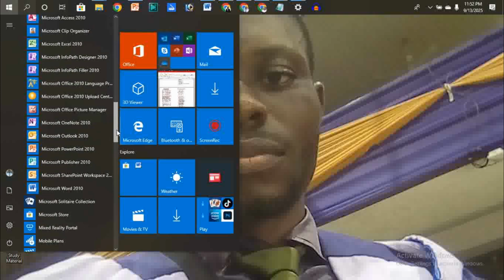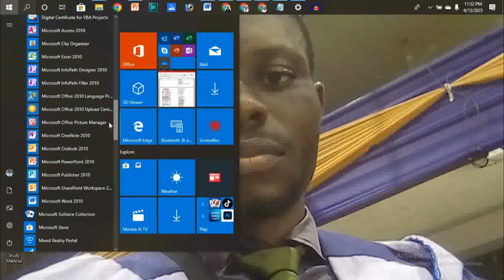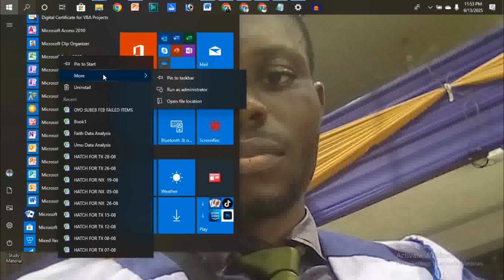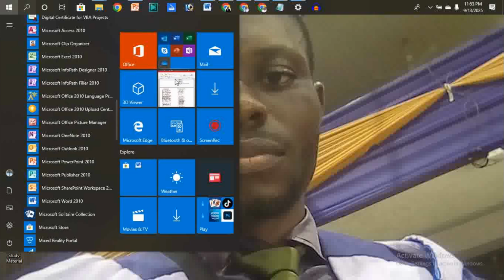Let me go down. So I'll locate Excel. You can see this is Microsoft Excel 2010. You take your mouse pointer there, then you right click. After right clicking, you can see Pin to Start. Go to More. So you trace it to this side. You can see Pin to taskbar. If I click on it, you will realize that it will be added to the icons on the taskbar. You can see it's already there. This is the Microsoft Excel icon. So that is how to add a program to the taskbar.